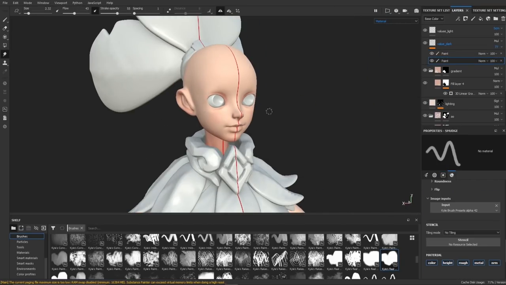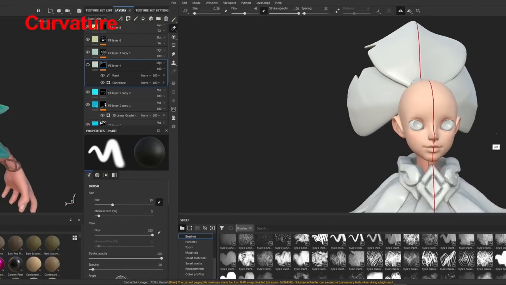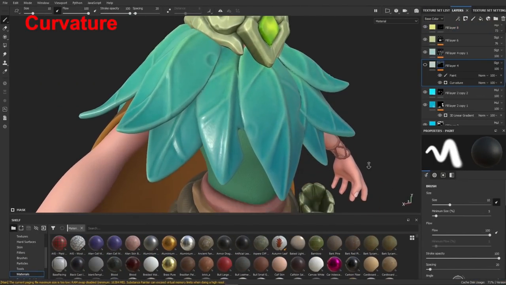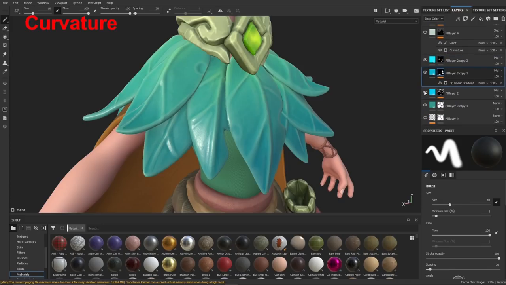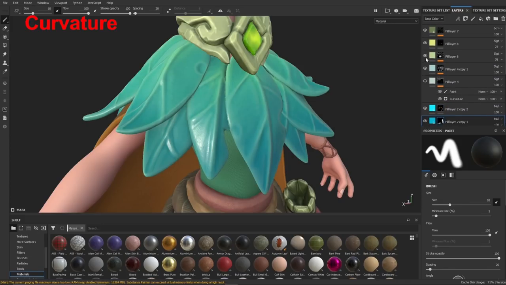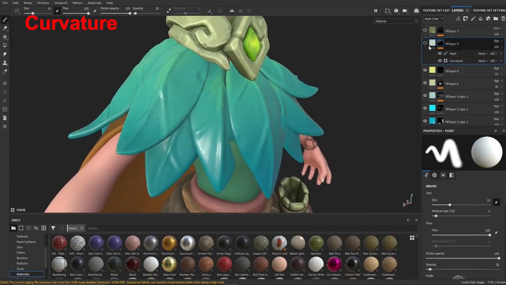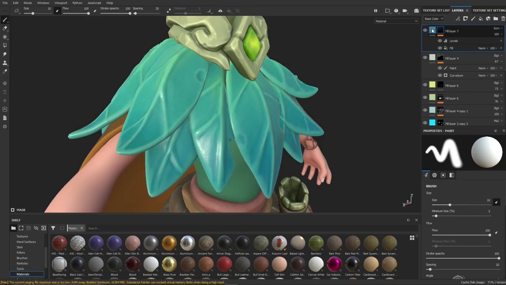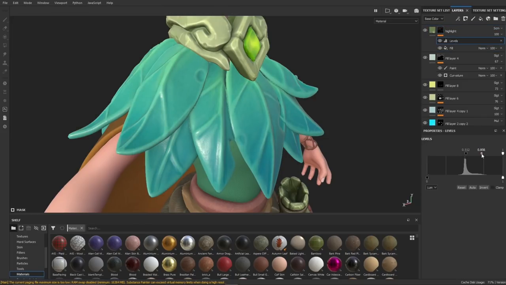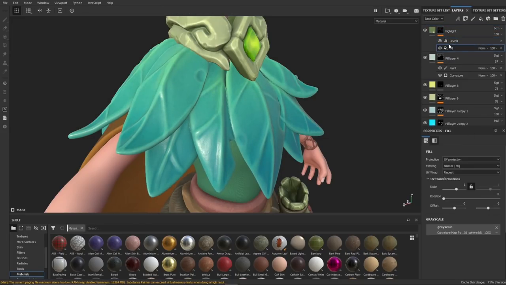So I'm satisfied with the value of the face. Let's talk about curvature. Curvature is like the highlight for the texture, and you could find them on most cases. Curvature could help to make the stylized shape stand out more, and also create variation. But I would not add too much curvature, since if it is everywhere, they would not be able to enhance the important parts on the character.